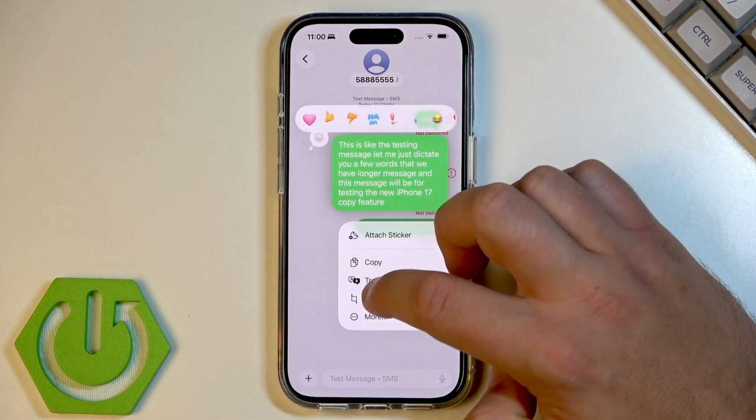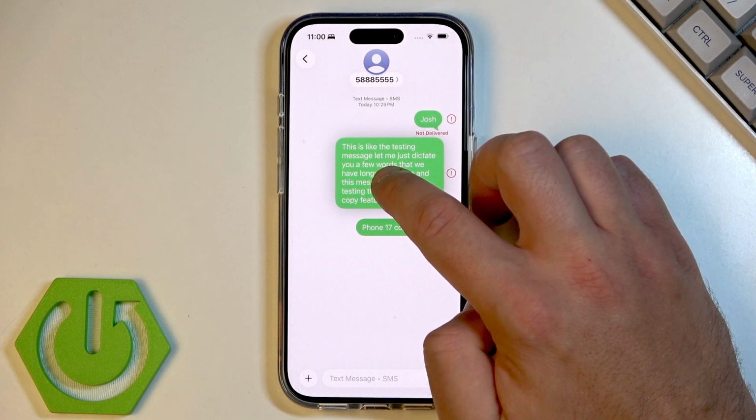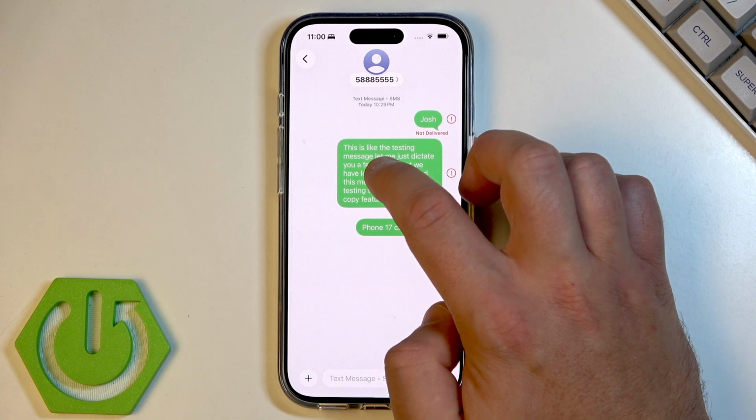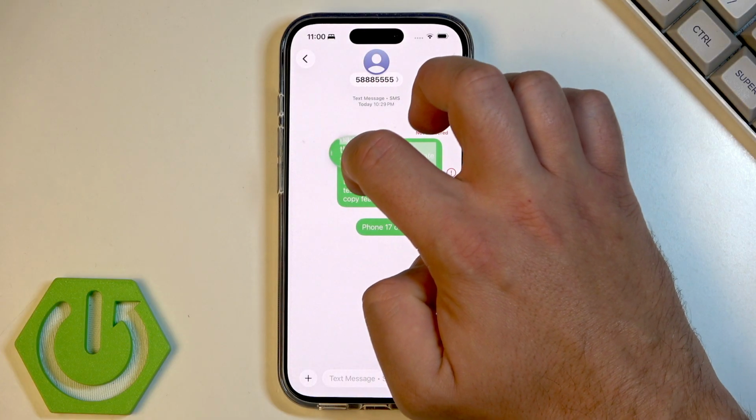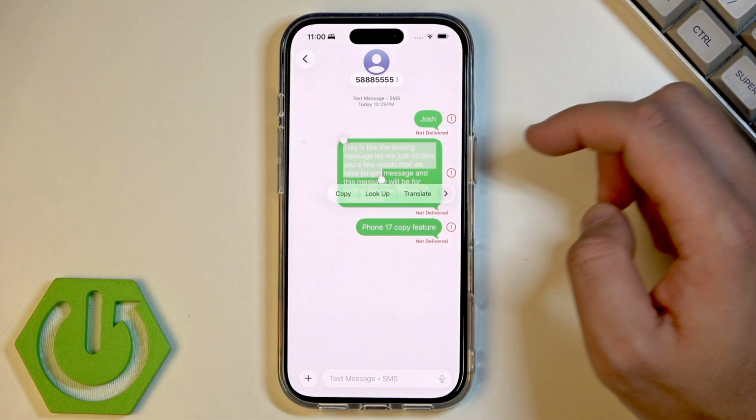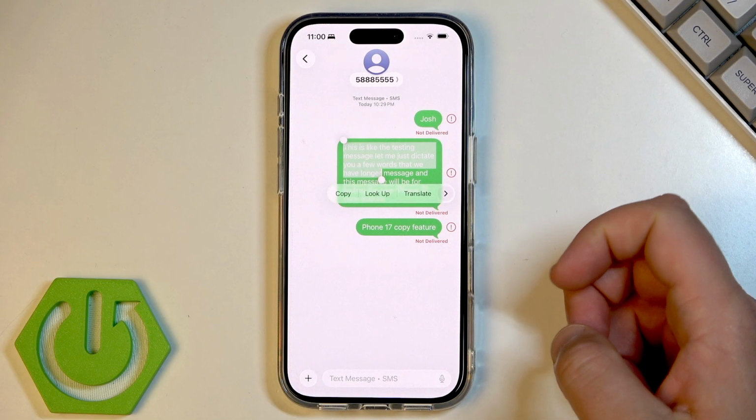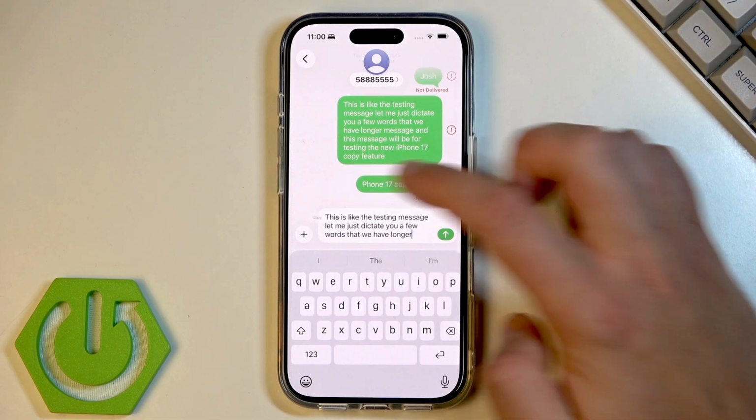Let me just copy the part of the text. It's difficult from that position. Alright. And let's assume that I would like to copy this part of text. I can copy them, I can also use the lookup feature, or I can translate them. Let me just copy, and now you can paste it right here.